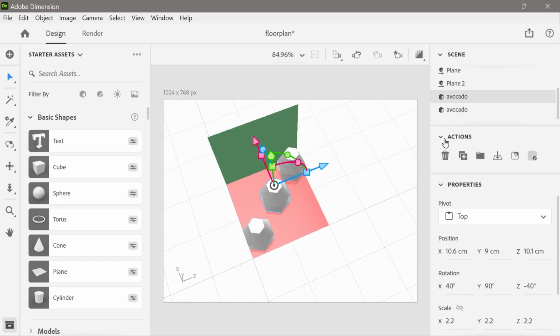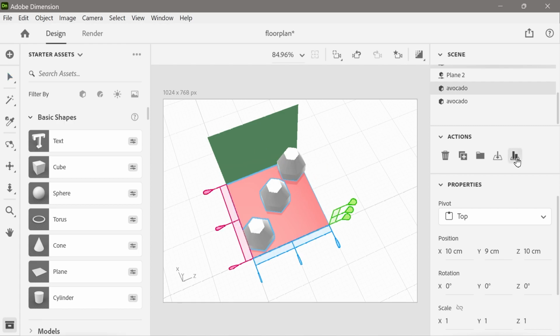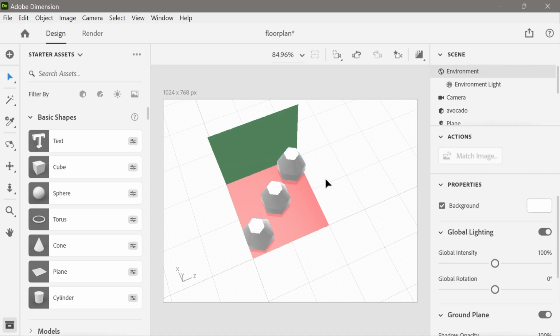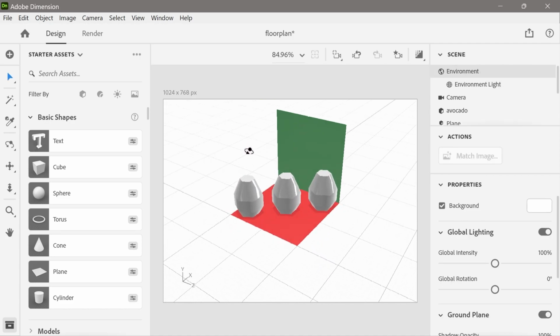Obviously, if these were all labeled, I could do it more easily in the scene menu. That one's probably close to it anyway. So that'd be a way that I could align them to that area there.